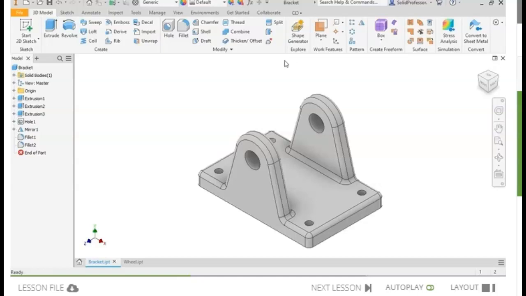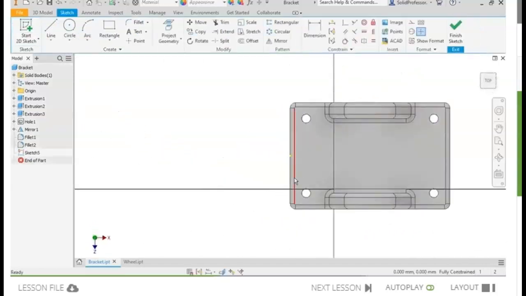Inventor does a great job of showing you tools that are relevant to what you're working on. As you can imagine, there are literally hundreds, if not thousands, of different functions available in the software. The interface will change to show you the tools you need based on what you're doing. For example, right now there are no sketch tools showing. But if I start a new sketch, the interface changes to include a sketch tab on the ribbon, along with all of the different sketch tools.